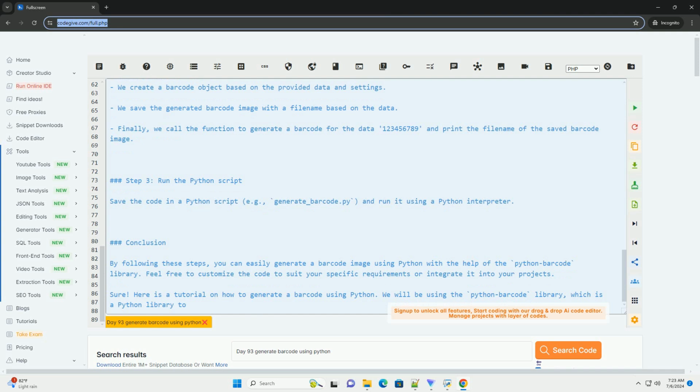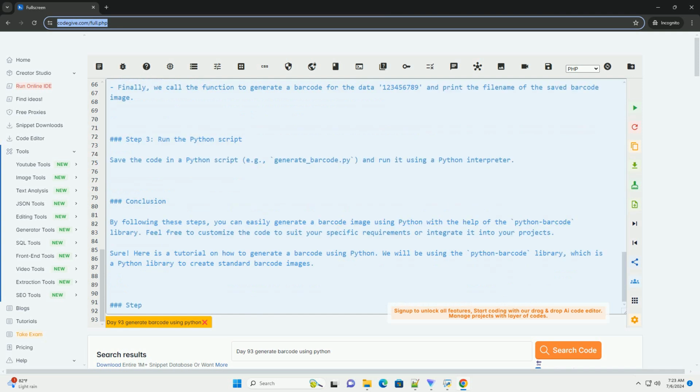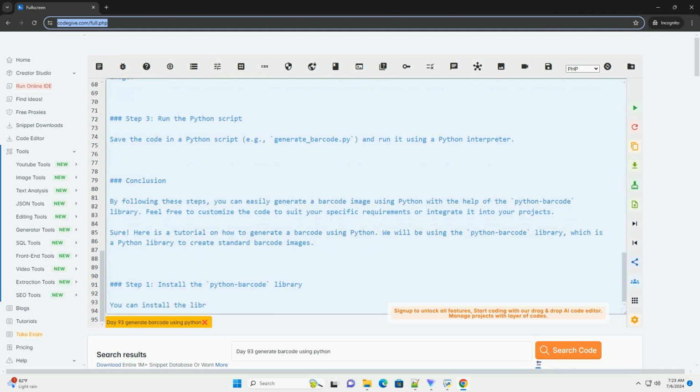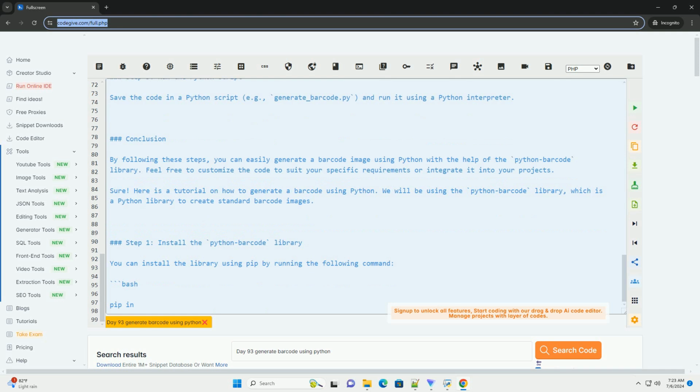Step 3, run the Python script. Save the code in a Python script, for example generate_barcode.py, and run it using a Python interpreter.